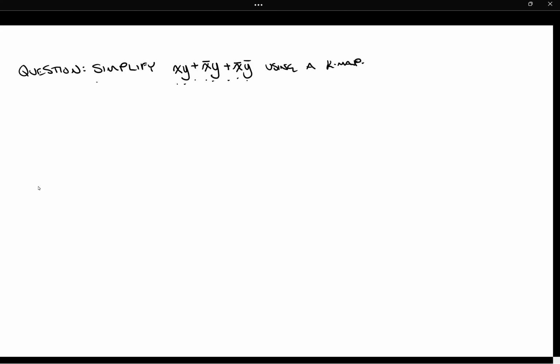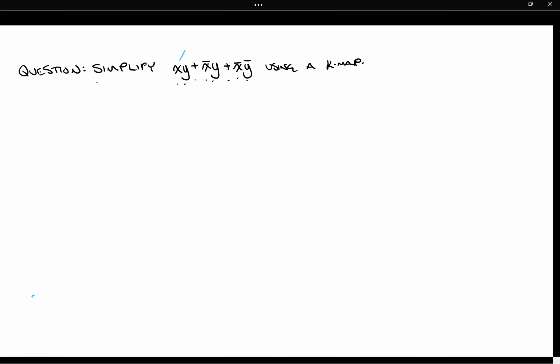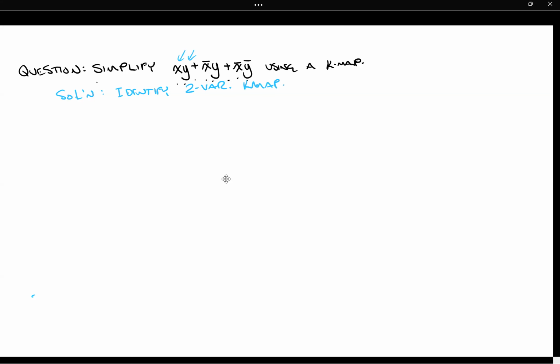There are other ways of simplifying this. We could use Boolean expressions to simplify this. Now, if I look at this question, I will see that there are two variables. So I see there's x, there's y, and sure, x can be inverted and y can be inverted. So, solution: first I identify that this is a two variable question. So I'm going to make a two variable K-map.